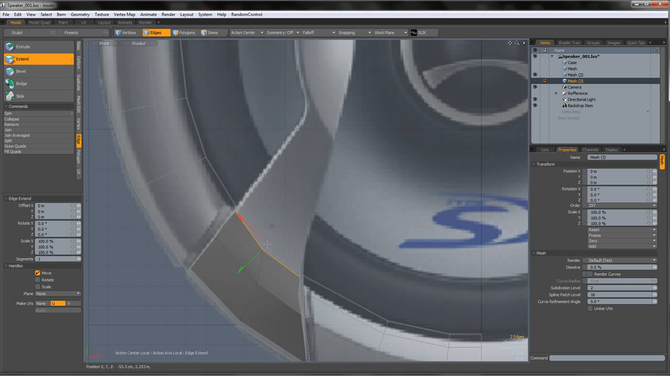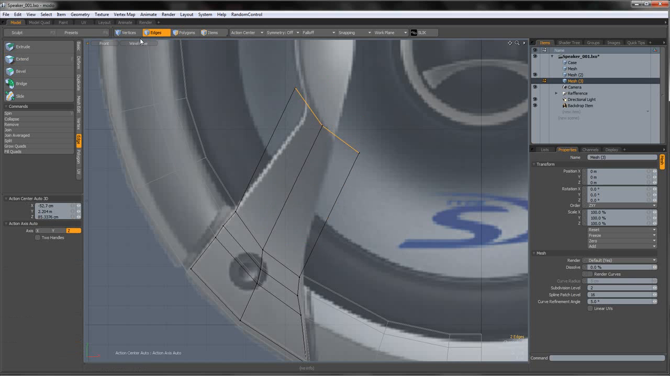Okay, so we're gonna edge extend this one, except that we need to change our action center to automatic. Okay, so we're gonna move this one right up here. Oh boy. Sorry again. So we're gonna have to move these accordingly.